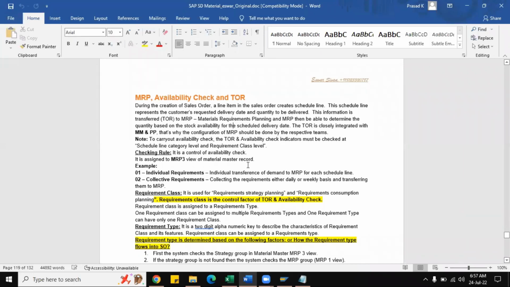So, MRP availability check at TOR. During the creation of a sales order, a line item in the sales order creates a schedule line, that we know. This schedule line represents the customer's requested delivery date and the quantities to be confirmed or delivered. This information is transferred to MRP, materials requirements planning, and MRP will then determine the quantity based on the stock availability for the scheduled delivery date. The TOR is closely integrated with MRP and PP. That is why the configuration of MRP should be done by the respective teams.